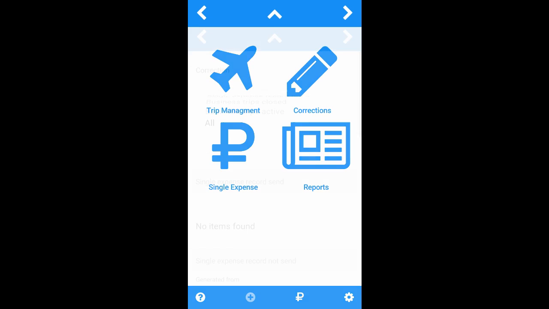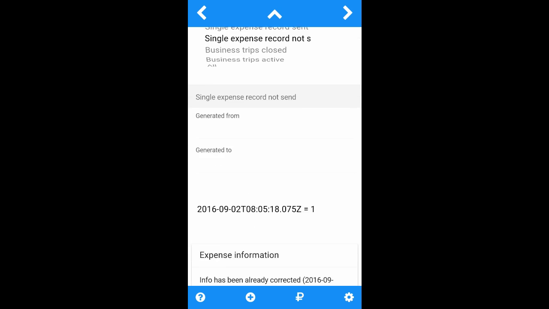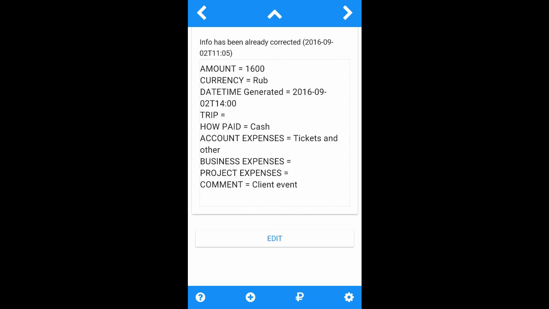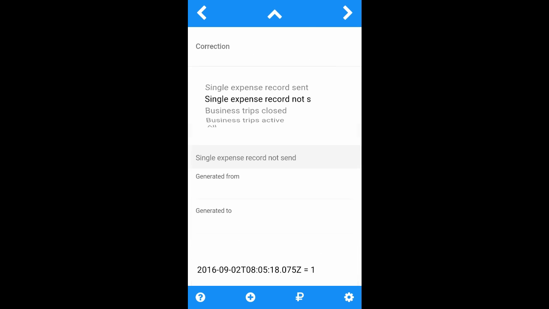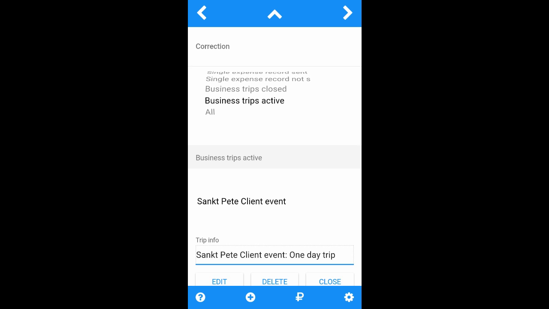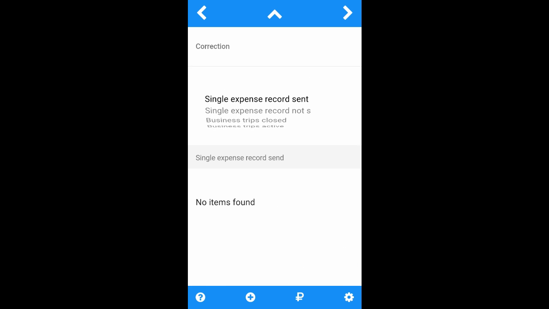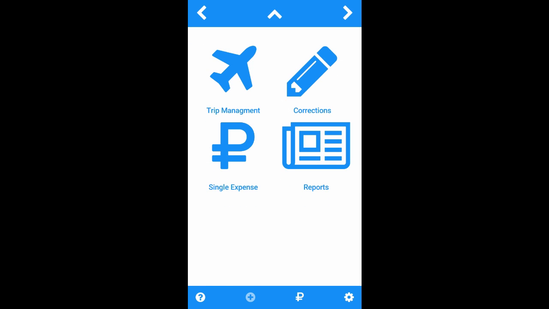It was sent. Did you see it? Sent. Now sometimes something goes wrong, so you have the correction sheet. There are 4 types of data in the system. Single expenses, and they can be sent or not sent, and business trips, and they can be active or closed. The business trip we created is active. You can attach expenses to this business trip.